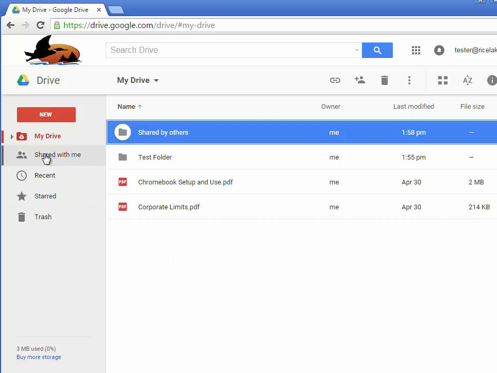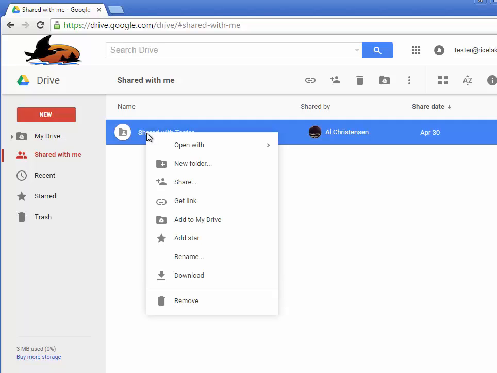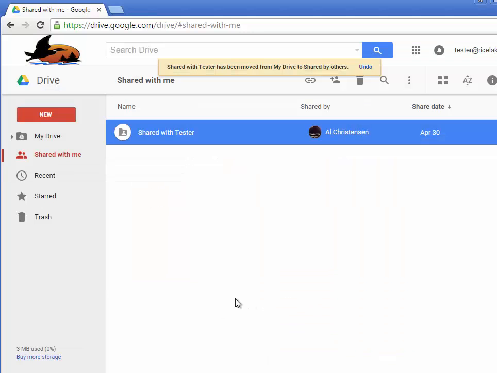And now I want to place this shared folder. This folder's been shared with me by Al Christensen. I want to place that into my drive. So one way to do that is to right-click the file and click Add to My Drive, and then you can tell it which folder in my drive that you want it to be stored in. Well, I want it to be stored in the Shared by Others folder, so I'll select that and click Move.